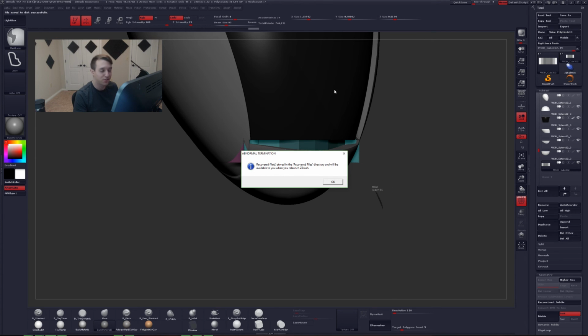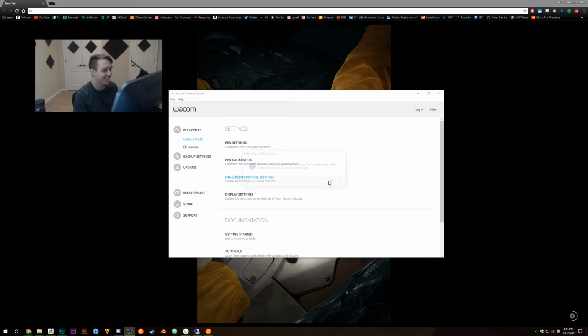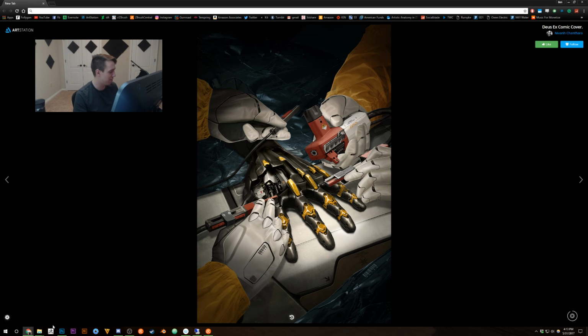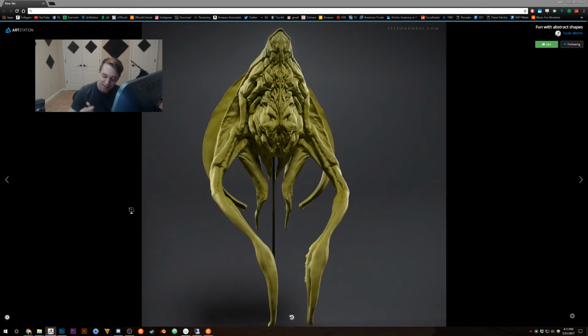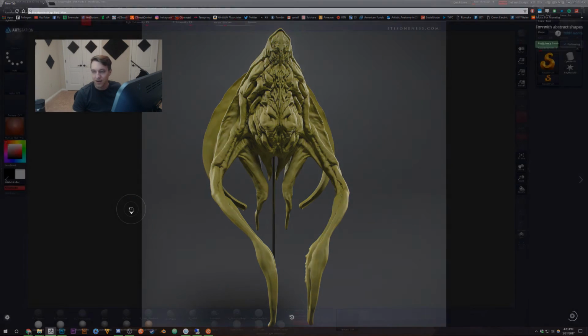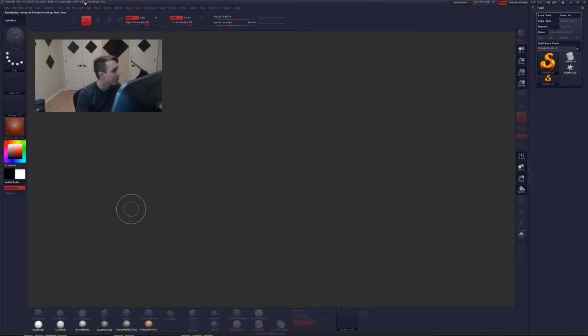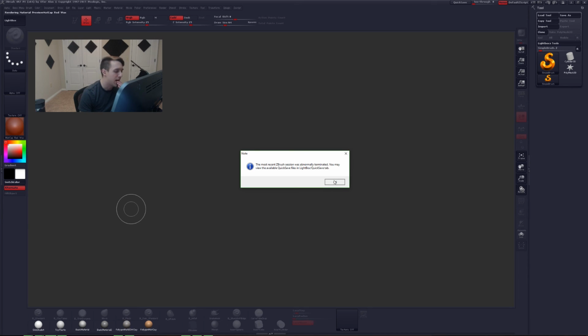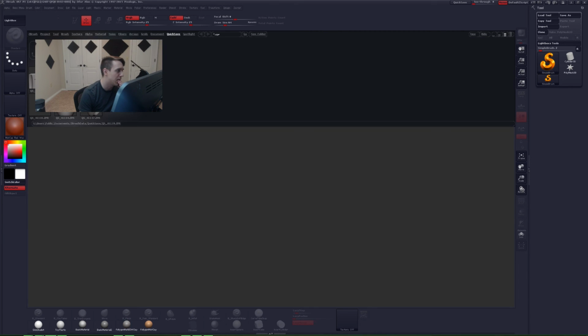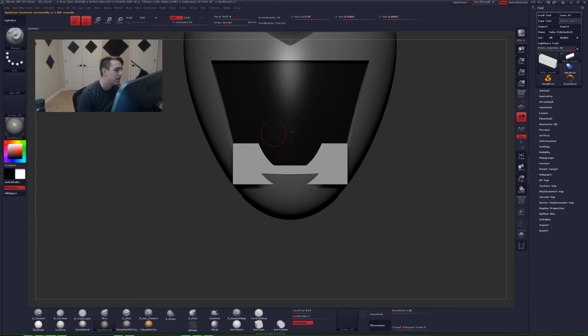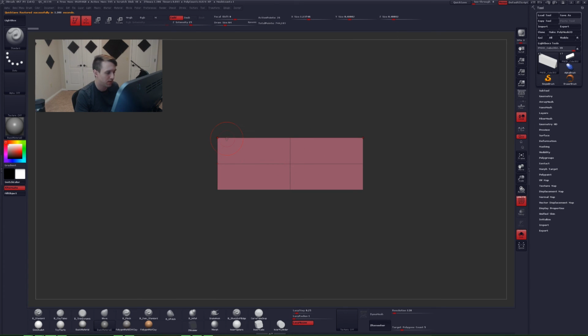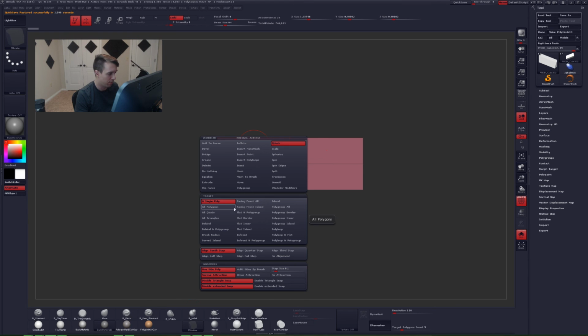and crash, and that's why we quick save. So awesome example of ZModeler is not your friend. ZModeler is awesome, I love it. So let's go ahead and try to get back to that. So we didn't lose much, which is very good. But like I said, quick save often.